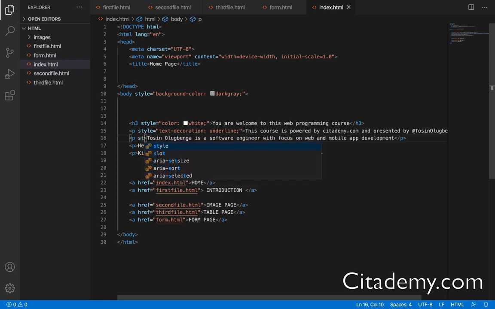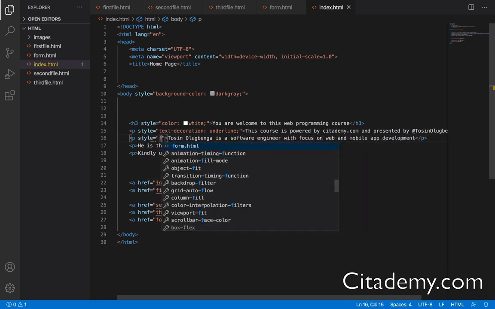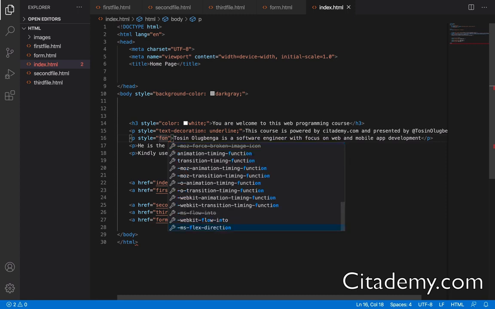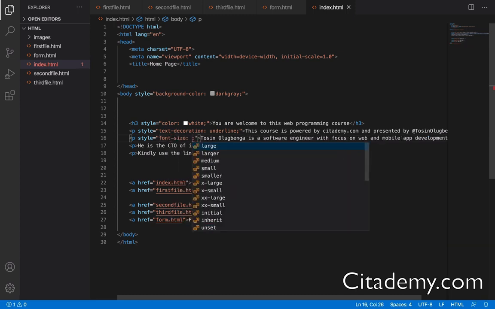This paragraph style, I want the font size. So we have font size, we have font weight, we have font family, we have font style, we have font variant. We have so many types of related font styling. So we'll do font size, and it's saying large, larger, medium. It's even giving me examples: inherit, initial. So it's suggesting different examples I can use.